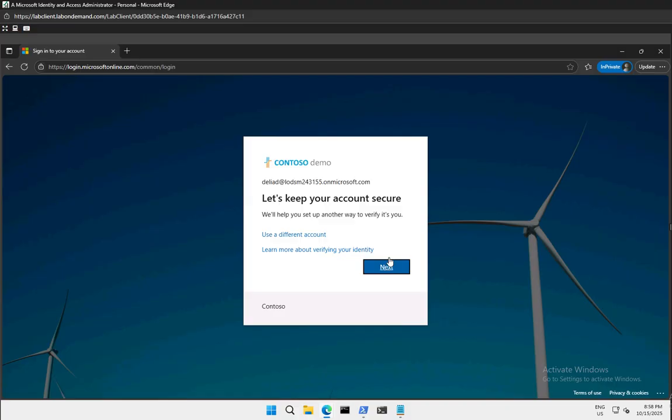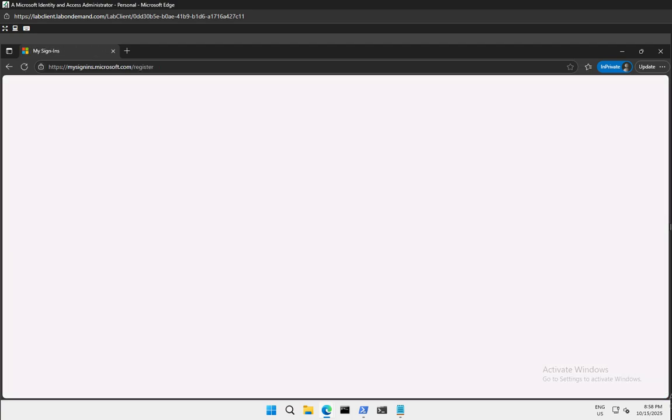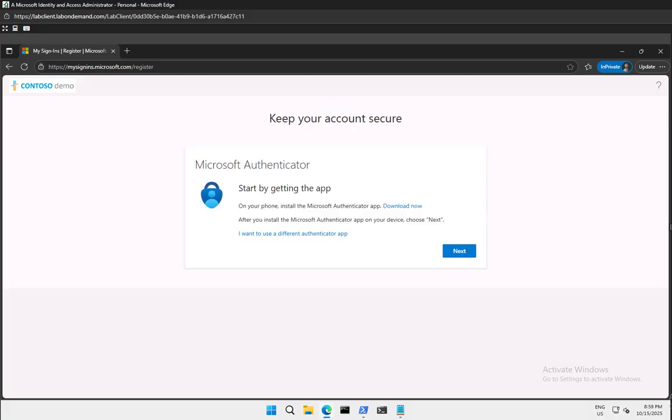Okay, so that seems good. It's asking us to create an MFA. Yeah, so it's asking us to create an MFA. That seems the policy has been applied. So that brings us to the end of exercise 1. Let's start with exercise 2 right away.